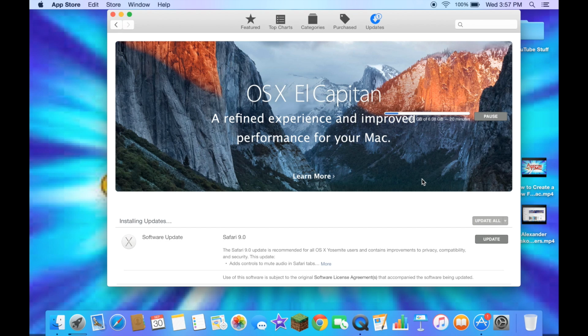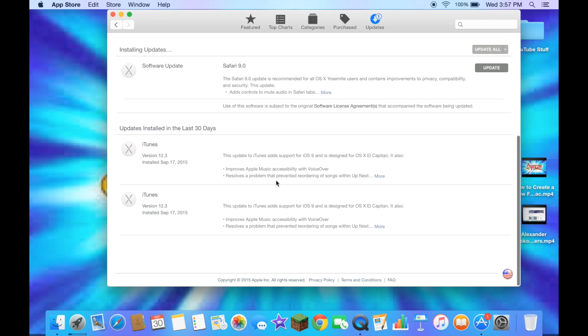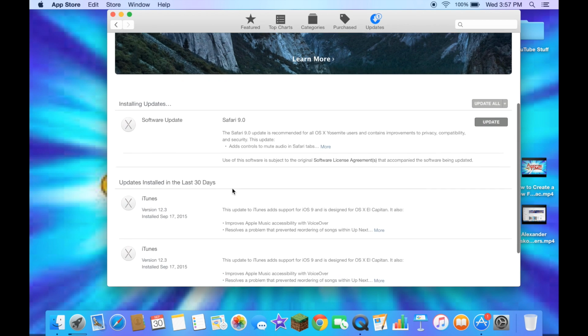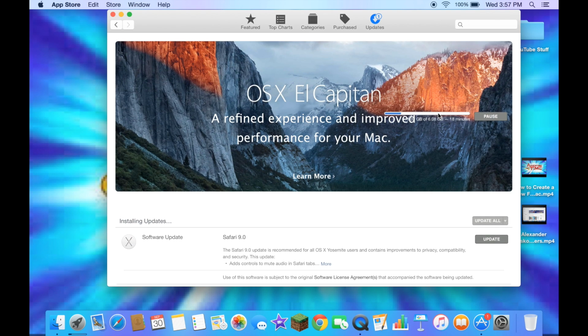And there's Safari 9.0 here, and they have more updates here. This will take about a few minutes. Still waiting. Hey guys, I'll be right back until this is all done, or almost done.